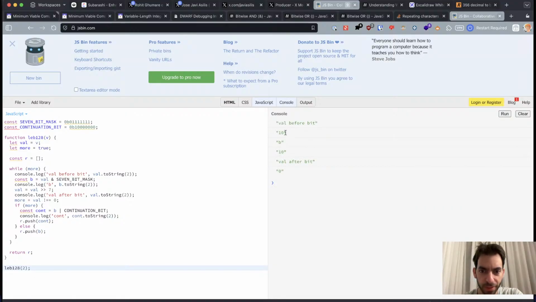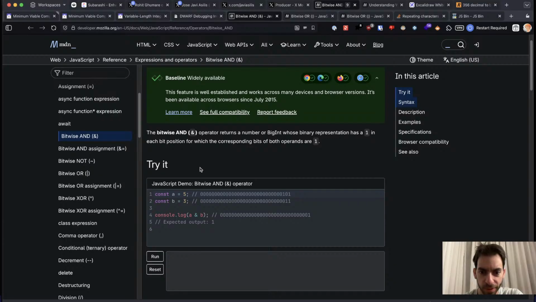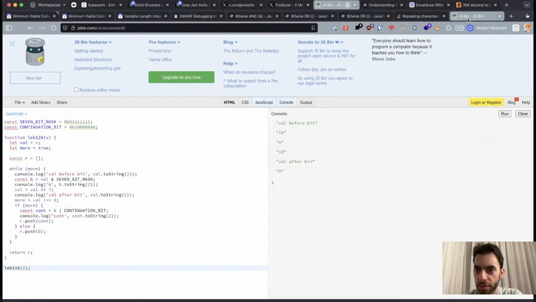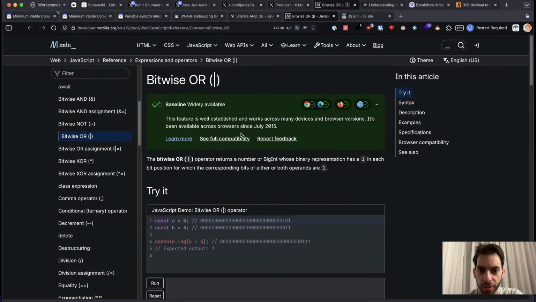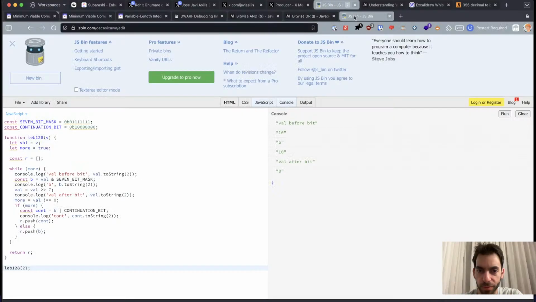Okay, value before bit. This equals 10, of course. 0 and 1, then B. 0, 10, 1, 0. So what's actually happening is that if we go to the bitwise AND operator, it will only match those that have 1 in them. And the bitwise OR operator, if the binary has a 1, it will actually get me a 1. So in the first one, we are extracting only those first characters that have 1 into them. Let me see something.